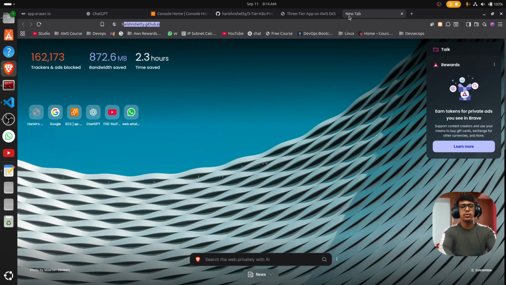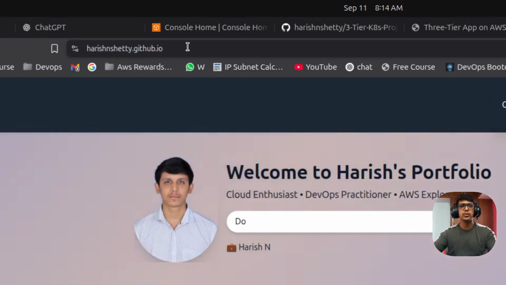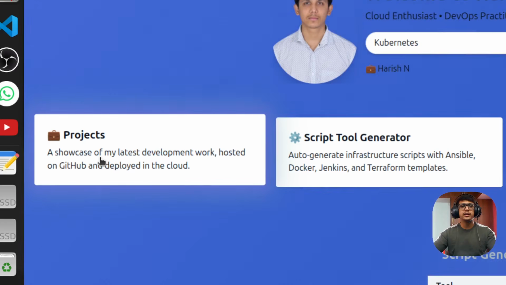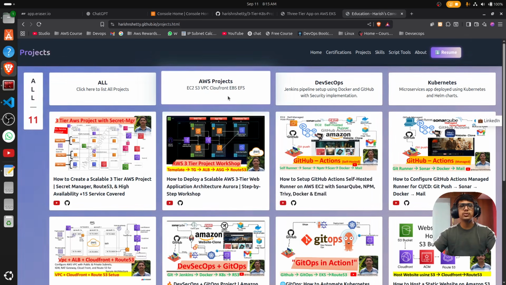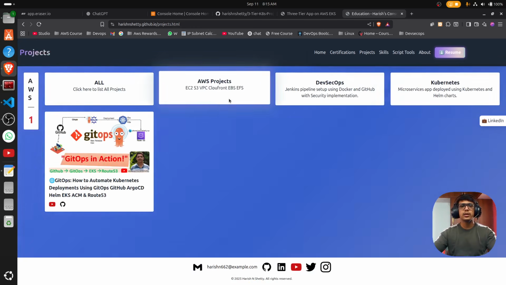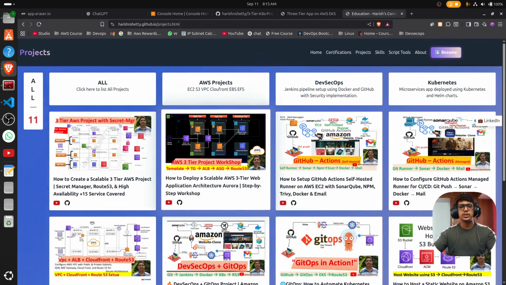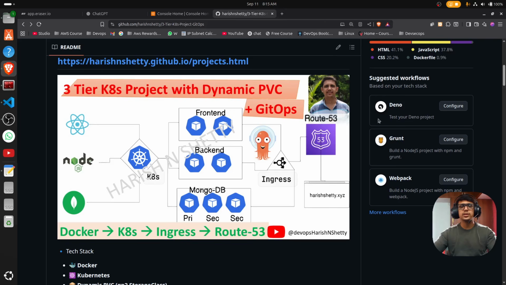And one more thing I am going to show. This is my personal website, arishanshetty.github.io. On this page you will find the projects on the left side. Click on projects and you will find a number of projects on this page, and you can also filter them. Right now the total number of projects available is 11. You can do them after watching this video. Okay, let's move on to the project section now.